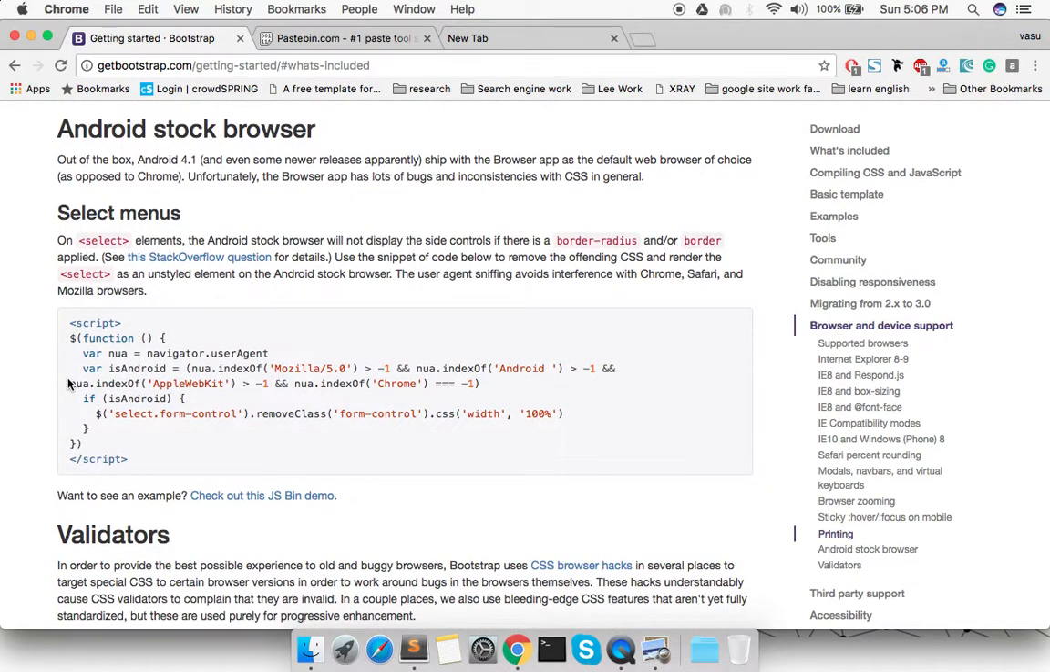Now this Android stock browser is something that I never care about, but if you're a designer and if you want to reach maximum audience, in that case you can care about this particular part as well. So what is in the Android stock browser? If you have ever used Jelly Bean or even some older Android cell phones, you must have seen there is a browser app. This browser app has very little support for Bootstrap, so you can utilize this script.